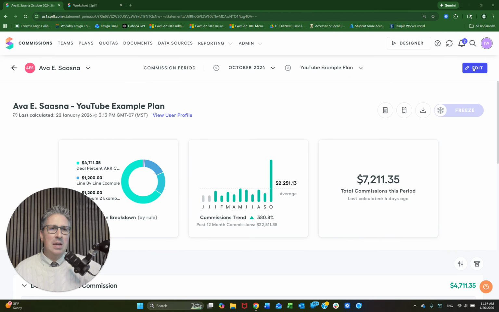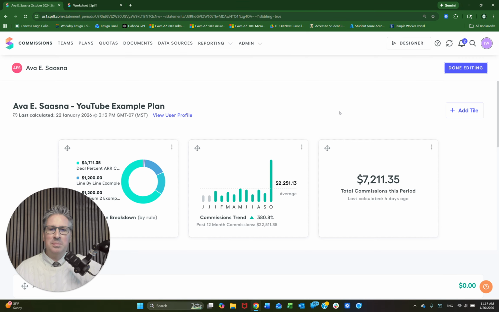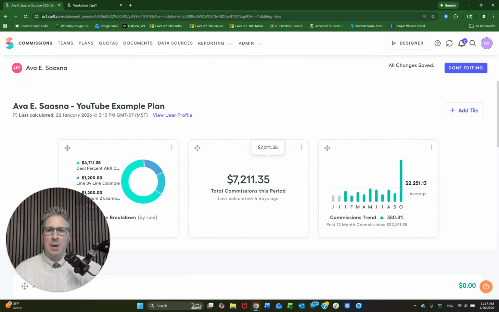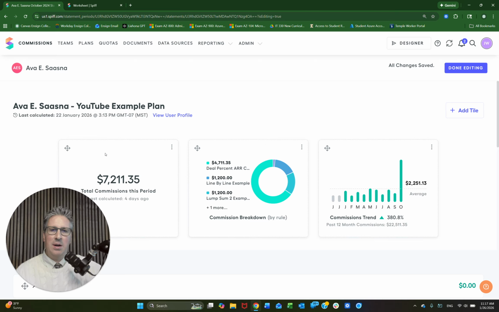All right, so we're going to go ahead and go into edit mode. These metric cards or tiles, you can just add. By default, it gives you the total commissions for the period, their commissions trend over the last 12 months, and then a breakdown by rule of their different commissions. You can choose to remove those if you don't like any of these. You can rearrange them just by clicking and dragging the 4 arrows, however you want to display it.